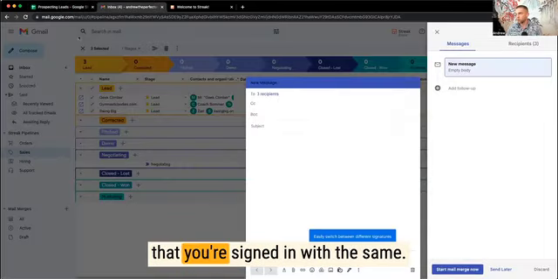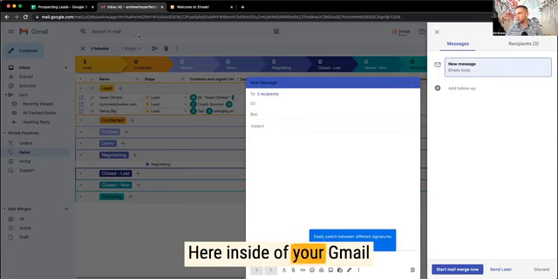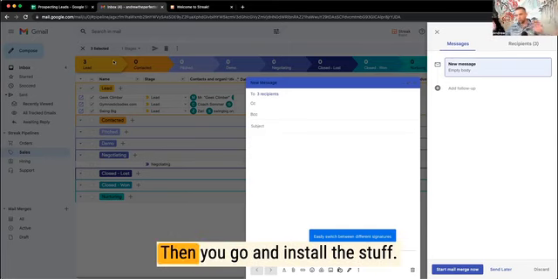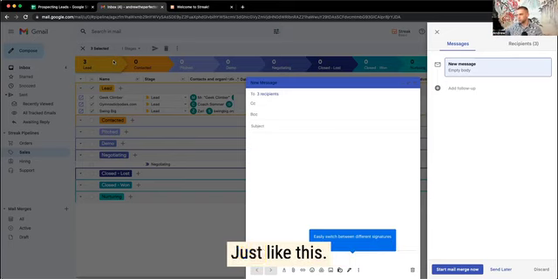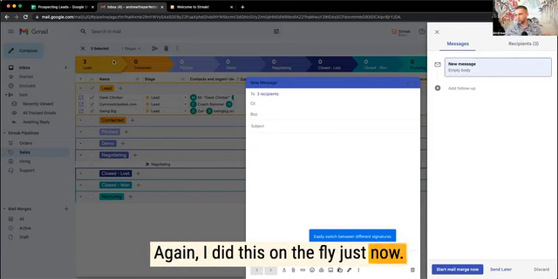And you want to make sure that you're signed in with the same account here inside of your Gmail. And you want to be signed into everything first. That's the first thing you do. Then you go and install the stuff. So you install the right account, and then it should all connect, no problems, just like this. Again, I did this on the fly just now, no errors.